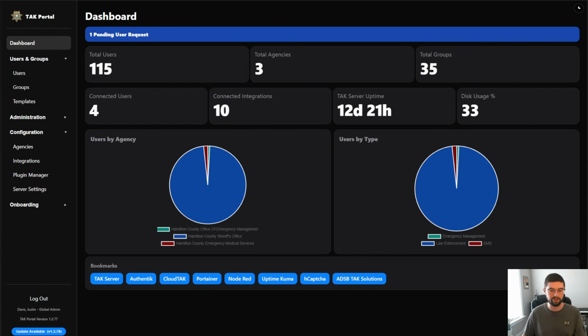Each of these cards is clickable. If I were to click on the connected users, you'd see a list of everybody that's connected to your server right now. I'm not going to do that for time's sake. Down below, you get quick graphs with breakdowns of who's on your server. Again, right now I'm in the process of standing our countywide server up, so it's primarily the sheriff's office on here. And then you also get a breakdown by agency type. Again, right now it is in a small form on this server.